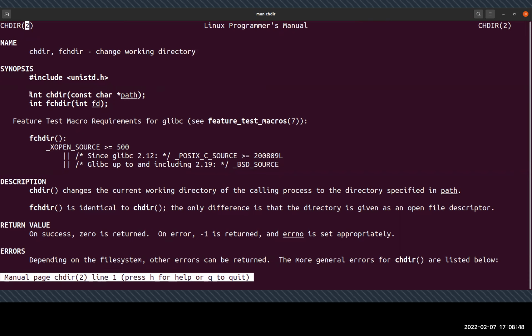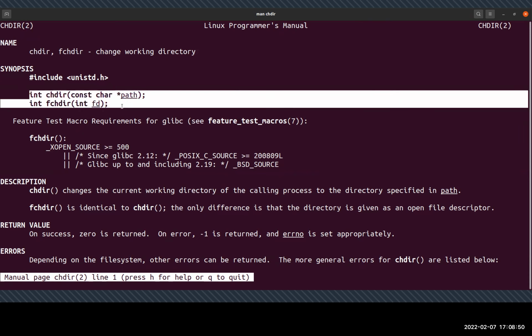However, the interface you see here is a C interface, so technically it's not a system call interface. I will show you later what a system call interface is. This is a C interface.